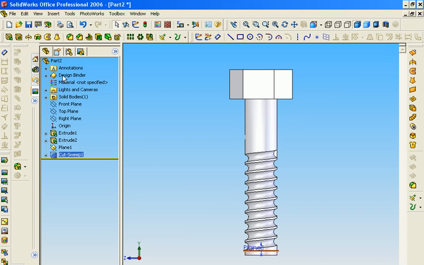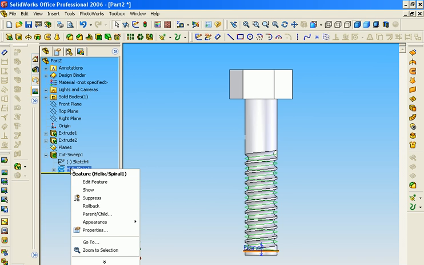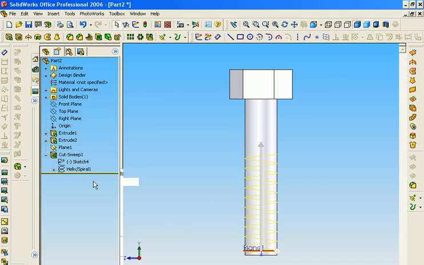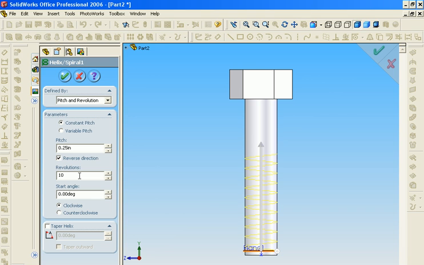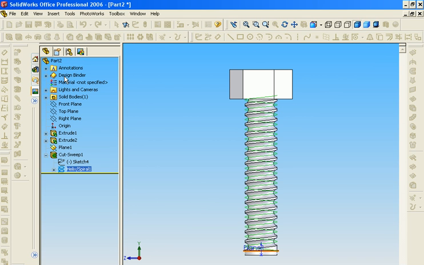And there's our thread. Now we can go into the design tree and manipulate these parameters any way we want. Let's click on Edit Feature and Helix Spiral, and we'll change the revolutions to 16 and keep everything else the same. And there we go.